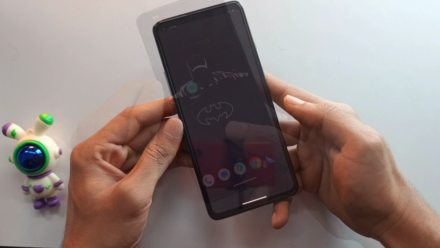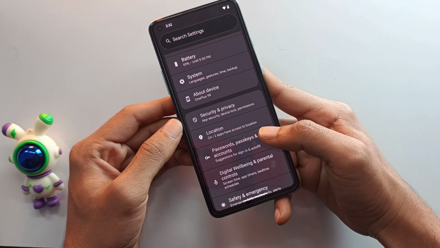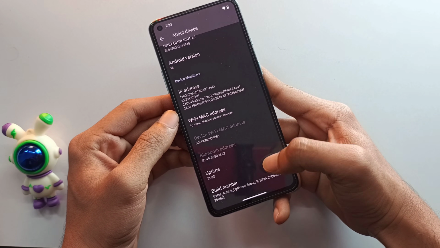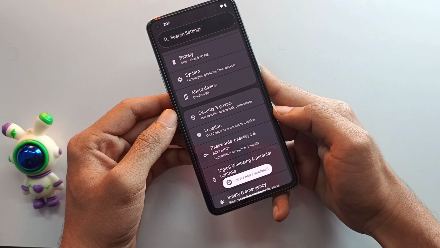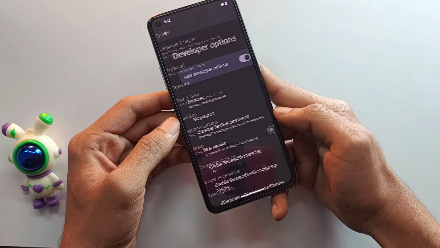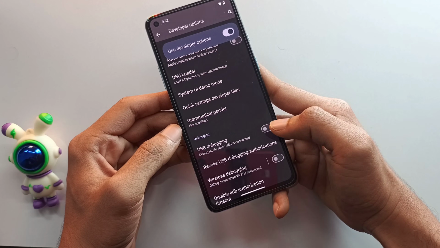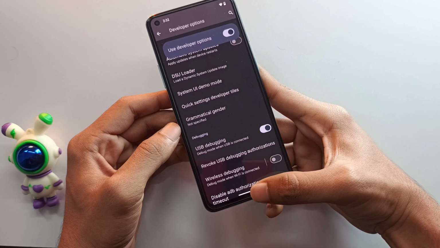Now go back and open your phone's settings, scroll down and tap on About Phone. Find the build number and tap on it 7 times until you see a message saying you are now a developer. Go back, open System, then Developer Options, and make sure USB debugging is enabled. This step is very important because it allows our second phone to send commands to this device. After that, power off your phone completely.